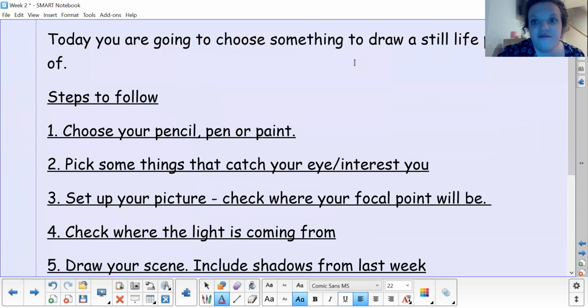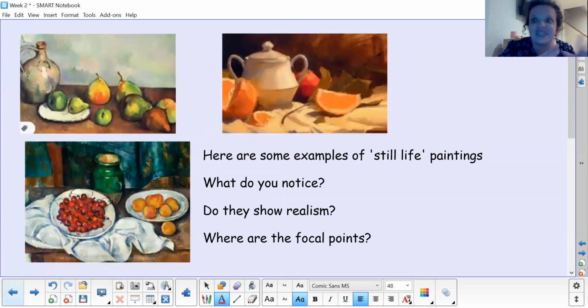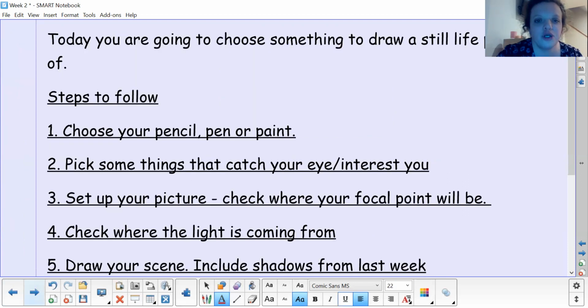Okay, so this afternoon, you are going to choose something in your house to have a go at drawing for a still life painting of, okay? So you can do maybe just one thing to start with today, or if you want to, you can do similar to what these people have done, and you can set up your picture and put it where you'd like it to be.